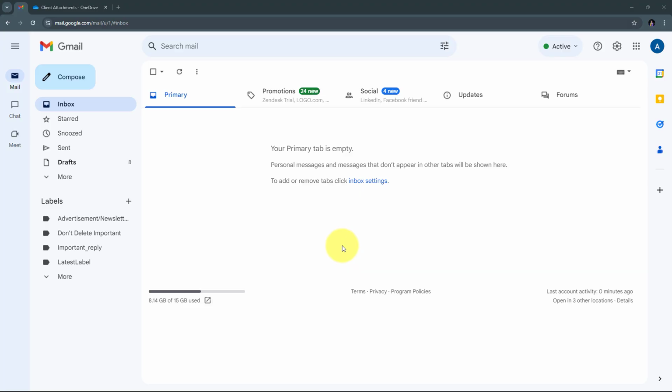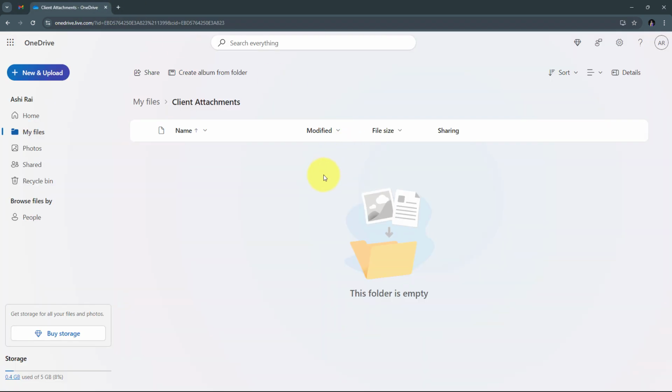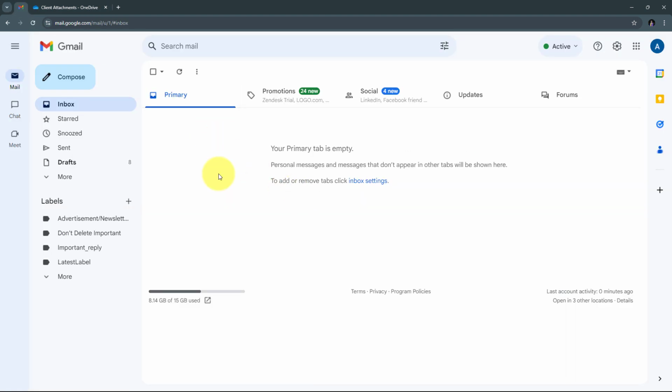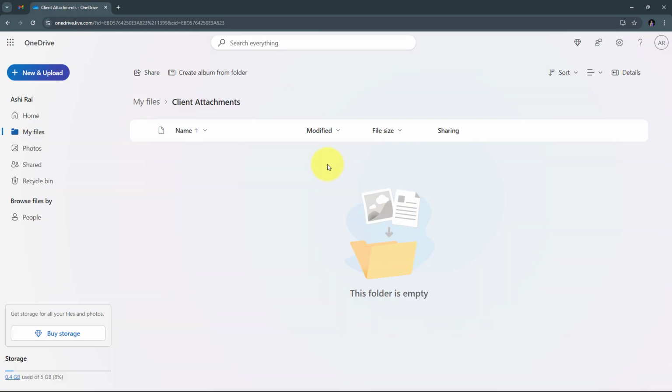I hope you can all see my computer screen, and today we are going to see how we can automatically add email attachments to OneDrive. Imagine I run a marketing agency and I frequently receive client proposals, reports and creative materials via email, and to keep everything organized and easily accessible, I want to store these email attachments in OneDrive automatically.